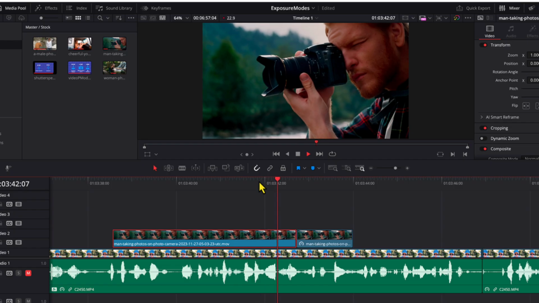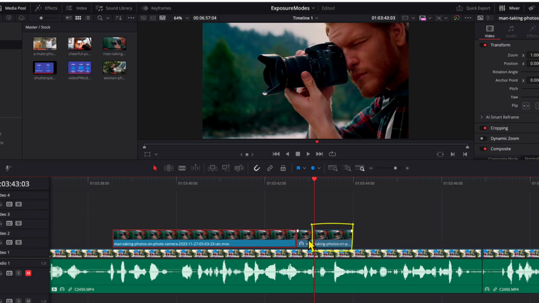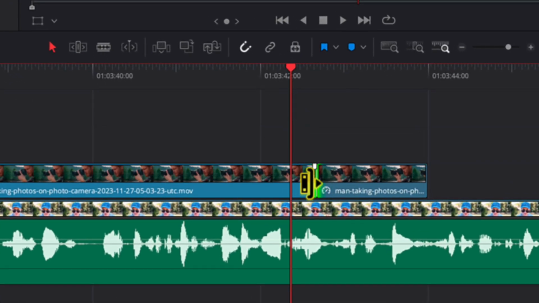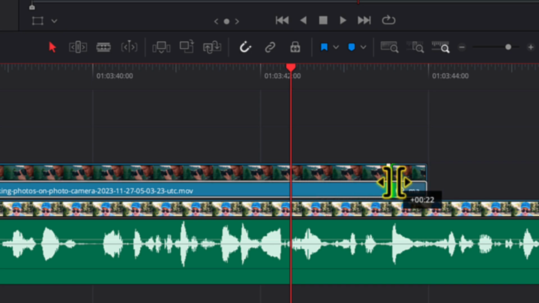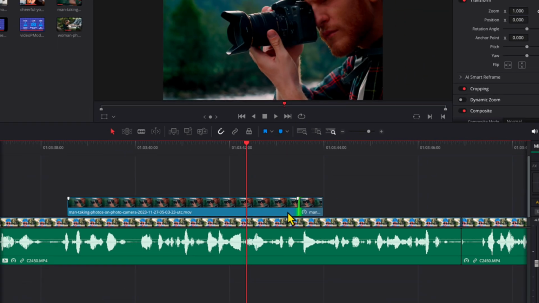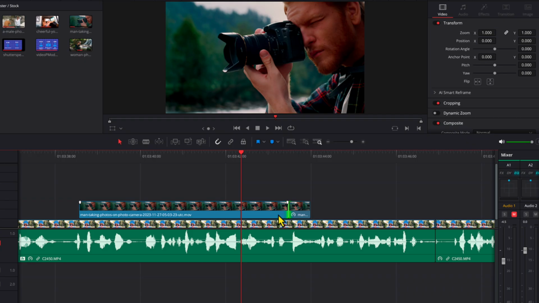So you have your normal clip, and as soon as it gets to this point you then have your freeze frame. And of course if you wanted to change it and you didn't want to freeze it at this point, you can just drag the actual line here and move it to the right or to the left depending on what point you wanted the freeze frame to start. And that's pretty much it. Nice and easy.